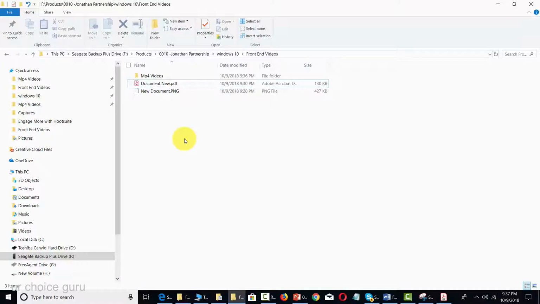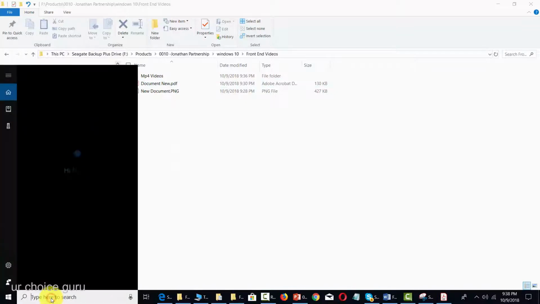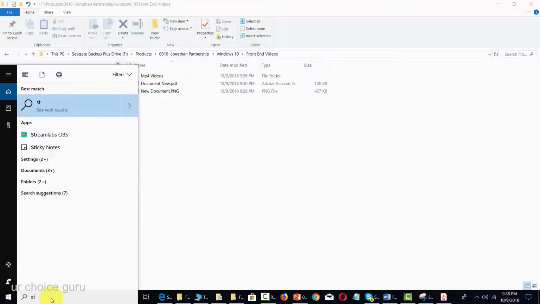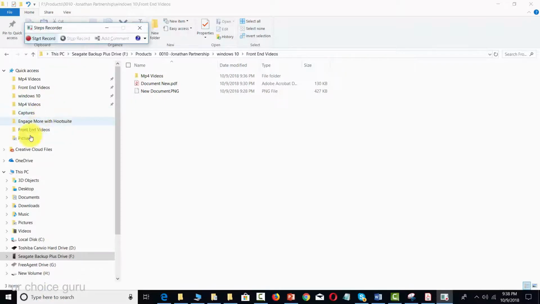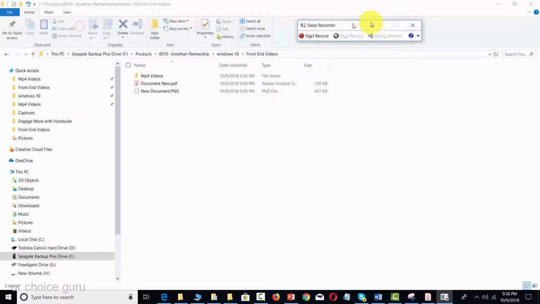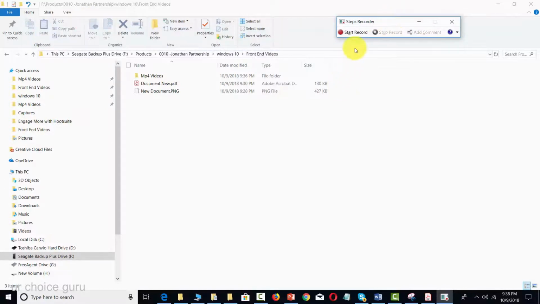Welcome back. Now, another thing you can do inside of Windows 10 is you can document your processes by recording your steps. And so to do that, you're going to go into your search area. You're then going to type in Step Recorder. And then you're going to click on the desktop app. Then once you have your desktop app open, you can then click Start Record.